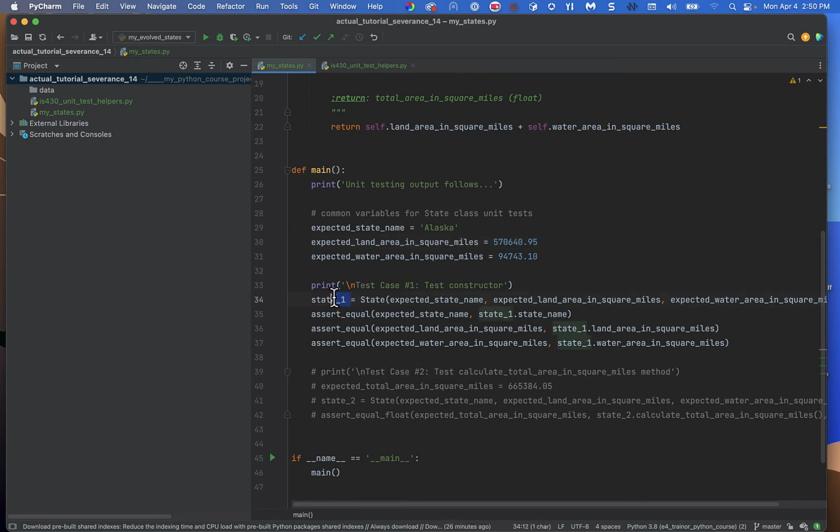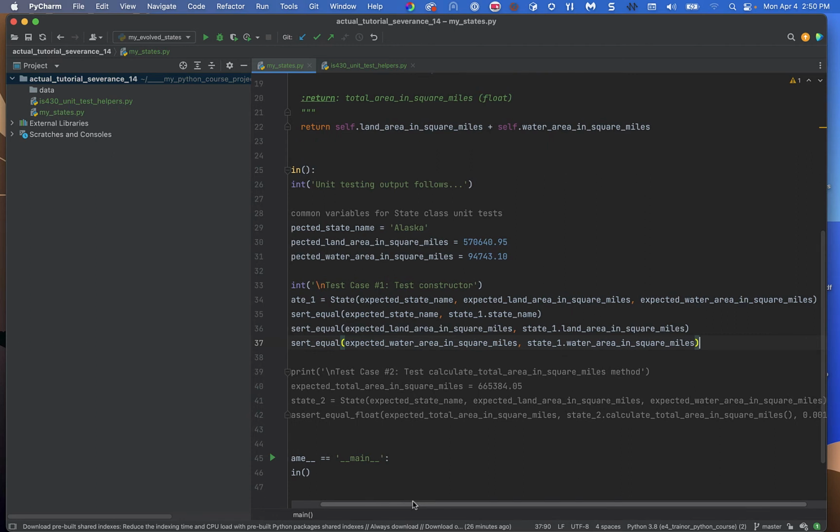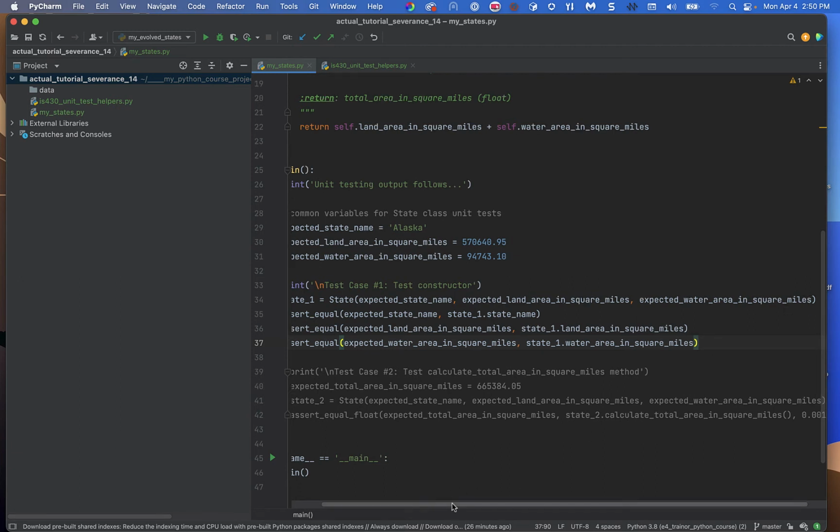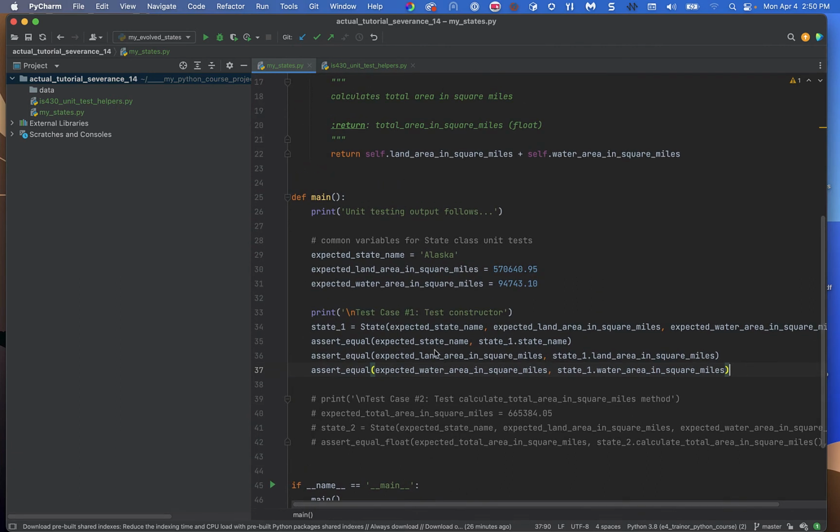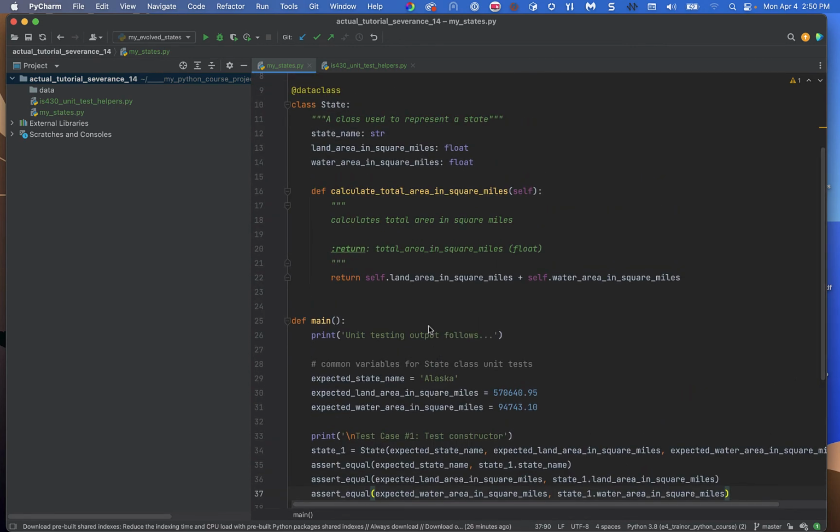I've improved the variable name set I'm using. So instead of S1, I've started to use state1. That's a little bit more consistent with the variable names that we've been using in our course. And so we call the constructor, and we pass in name, land area in square miles, water area in square miles. Now, we don't define a constructor ourselves because it's generated for us by the data class's magic.